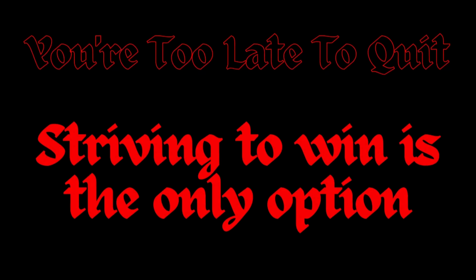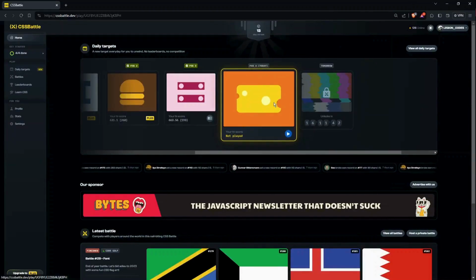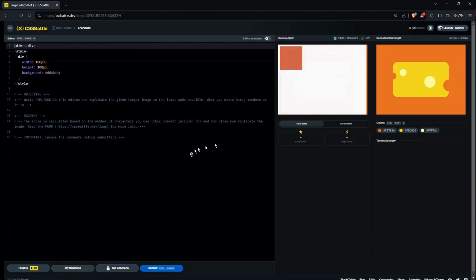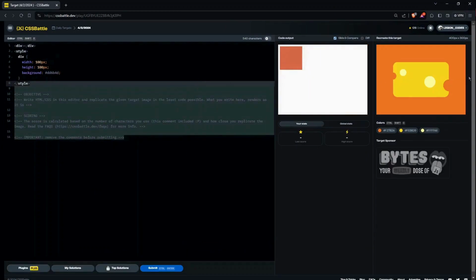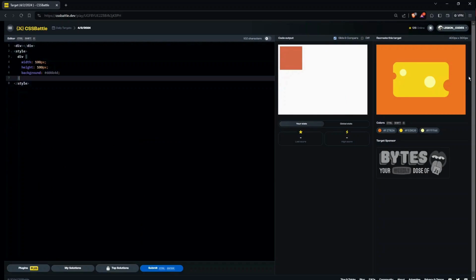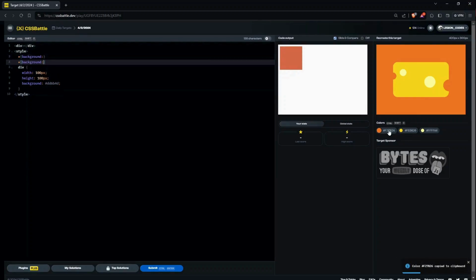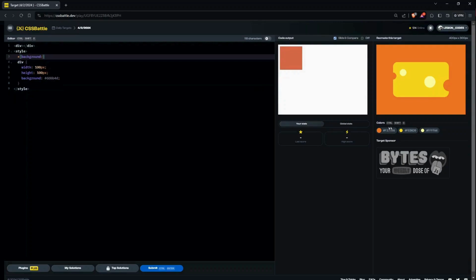So let's begin with today's target. Okay, a piece of cheese is what today's target is. It would be easy. So as always, first we'll use the star and it will have the property background, this color. Okay, let me paste.